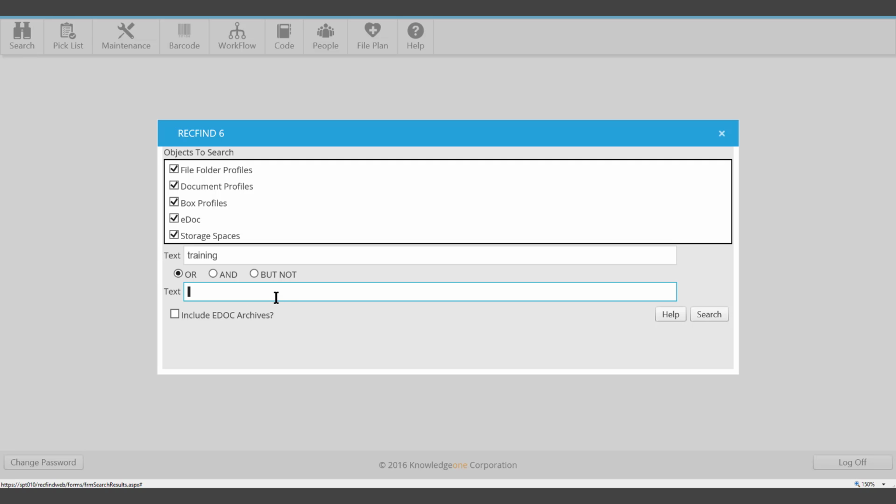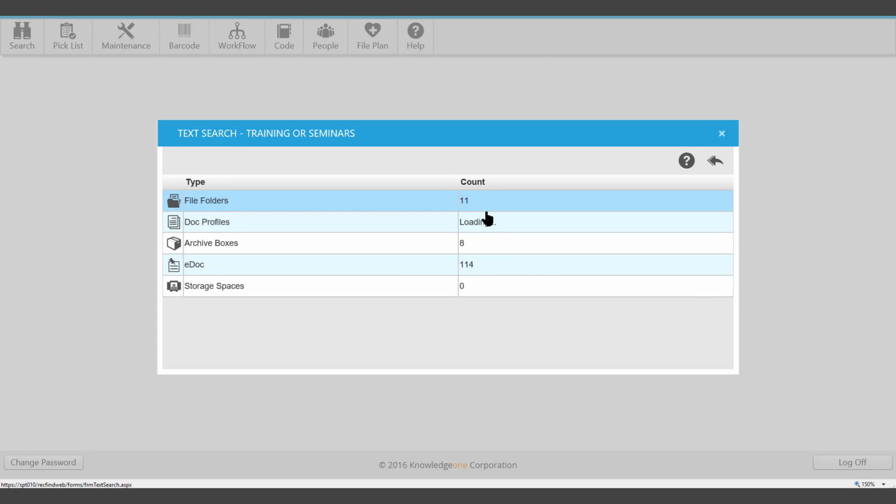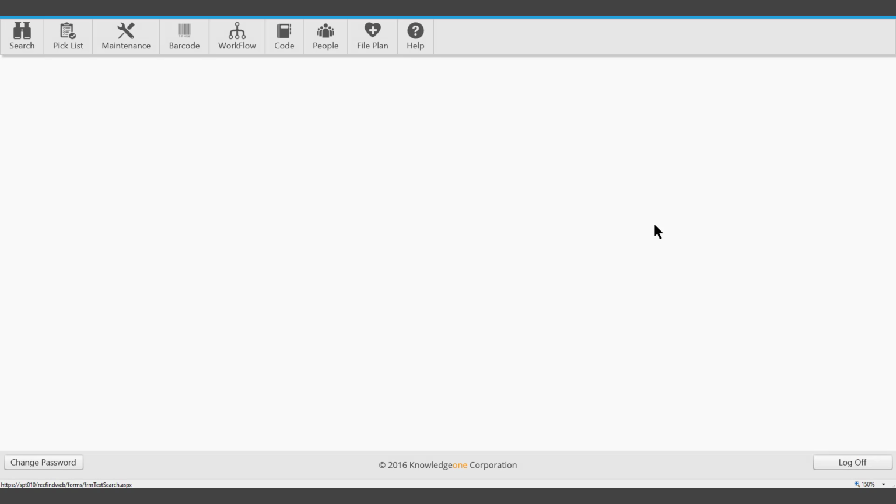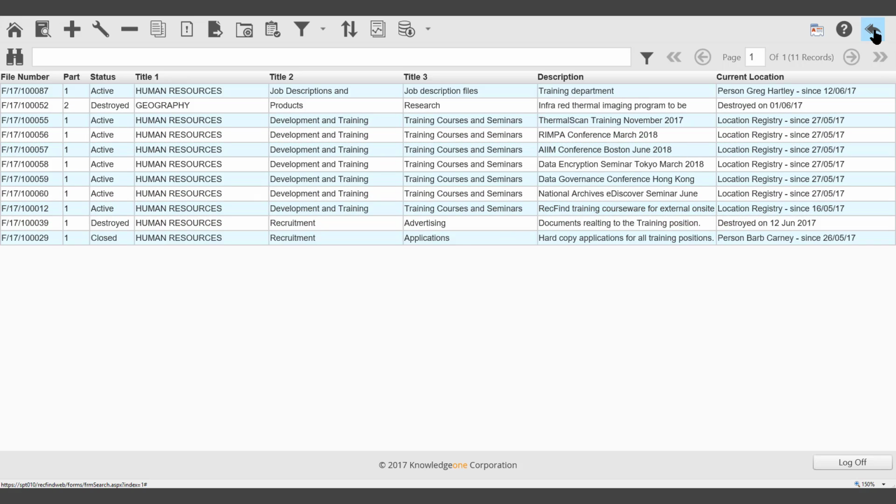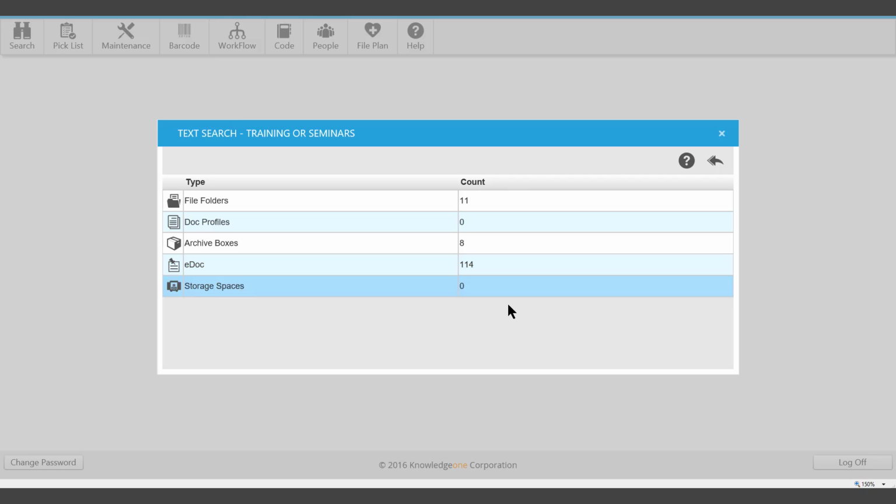Now, in the second set of words for this example, seminar. Seminars. Training with the Boolean operator of or. Training or seminars. There we are. So we still get a large volume of records.